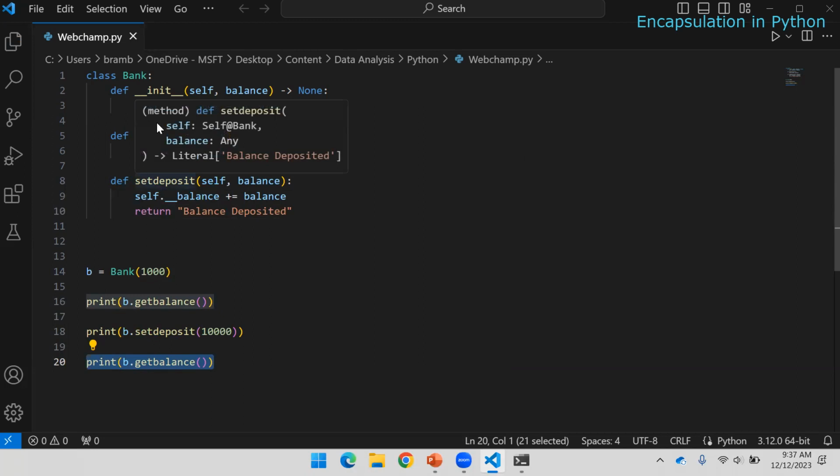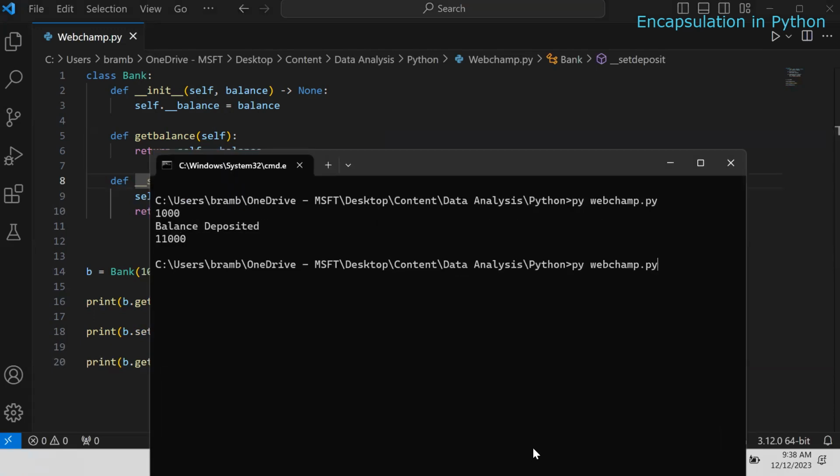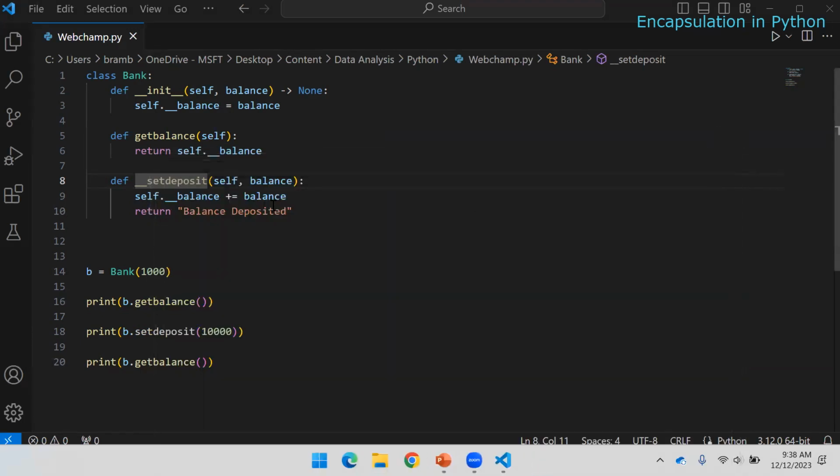Also, the single underscore and double underscore are not applicable only to attributes. You can use them on methods also, if you want to put control. If that method is private, then it is not accessible, and here you will get the error that the bank object has no attribute called set deposit.